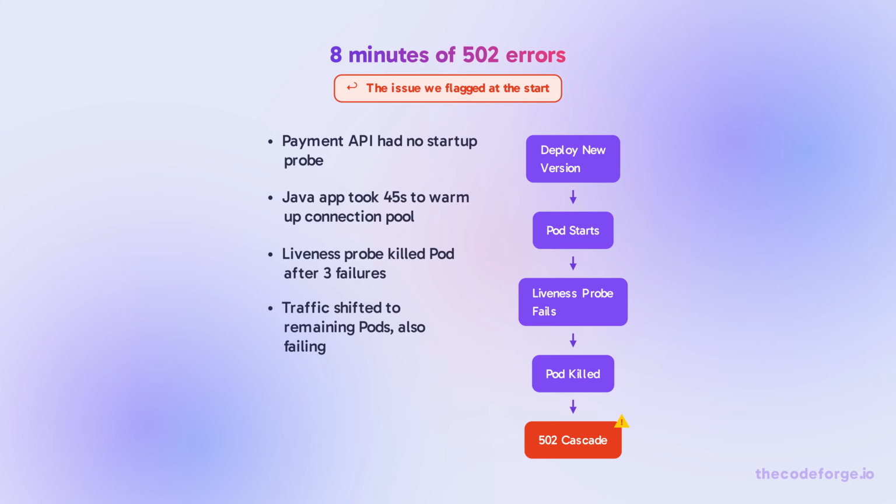This is the same issue we highlighted at the start. Here's exactly why that happened. The deployment had no startup probe. The Java app took 45 seconds to warm up its HikariCP connection pool. The liveness probe, with initialDelaySeconds of 10, killed the pod after 3 failures. Traffic shifted to remaining pods, which also failed startup, causing a cascade of 502 errors.